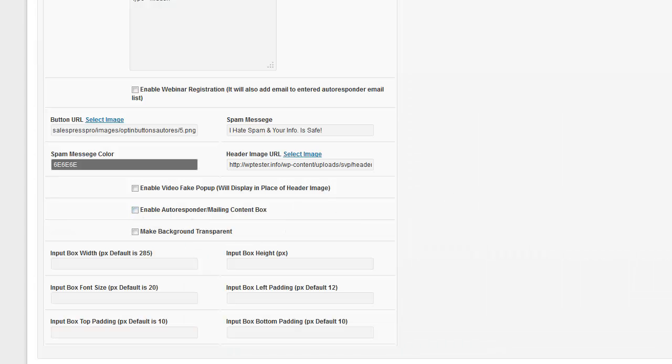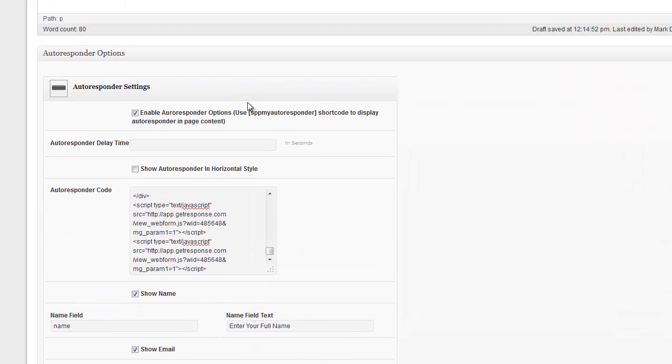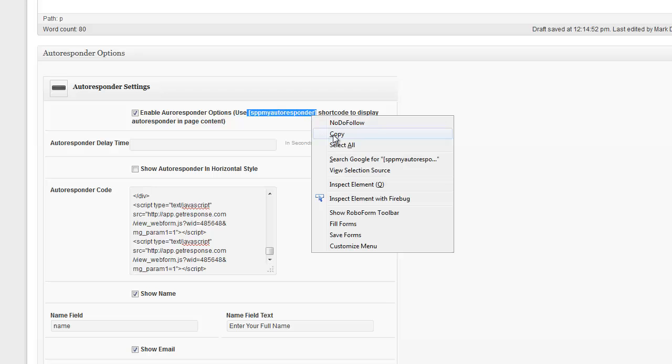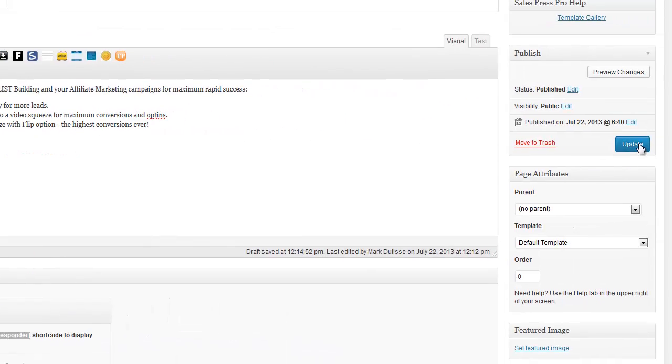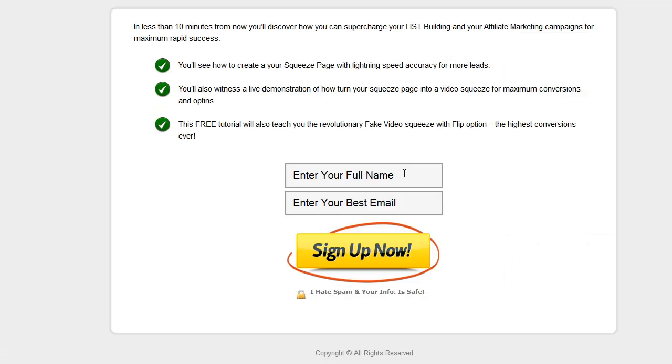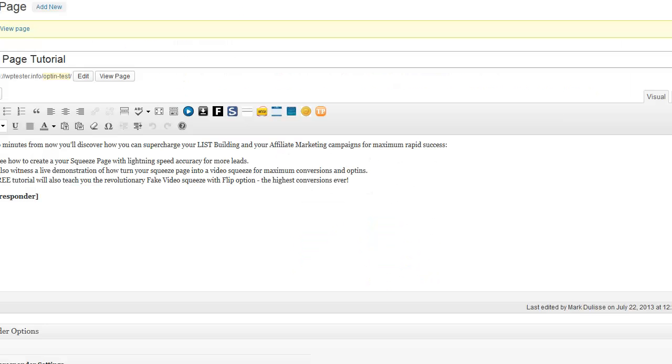Okay, just to show you how this works, I'm just going to come up here and take this shortcode right here, copy that, and simply paste it right there. Okay, I'm going to paste that shortcode right there, and I'm going to update this. There it is right there. So you've got a nice autoresponder form. Now I can put a header image or header text above this form with one click. I'll show you how this works.